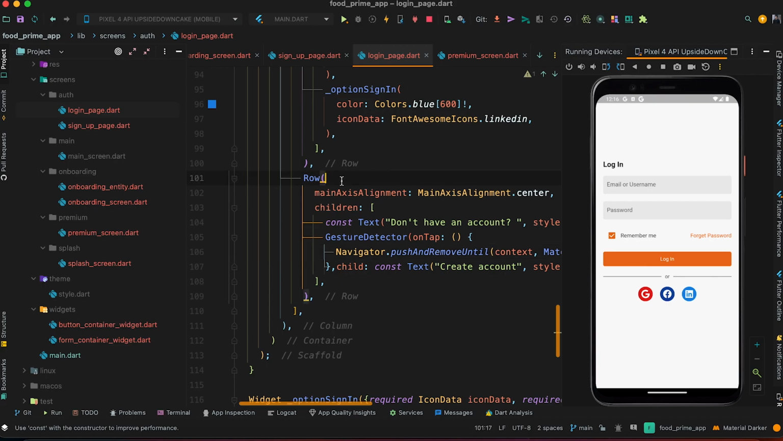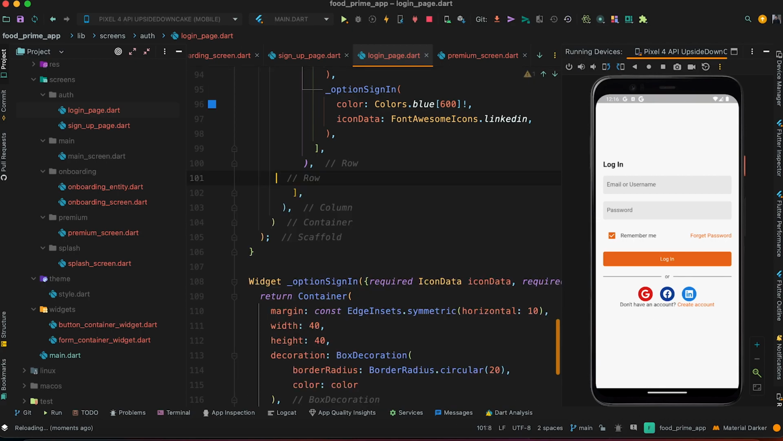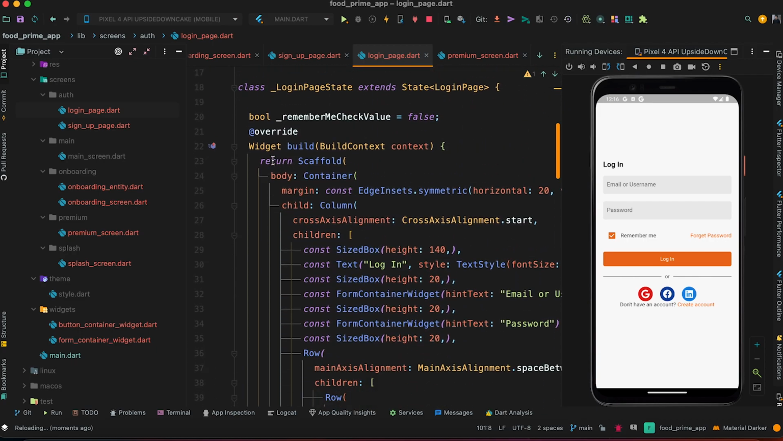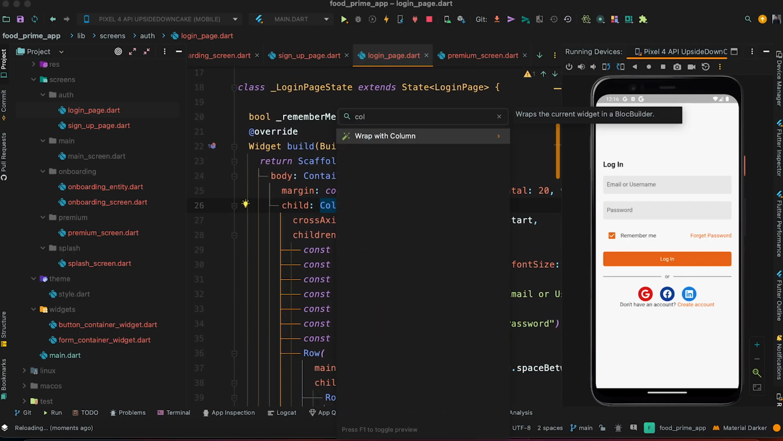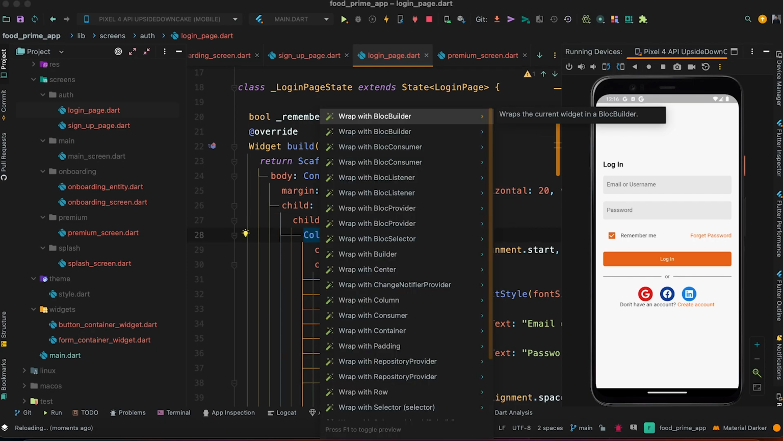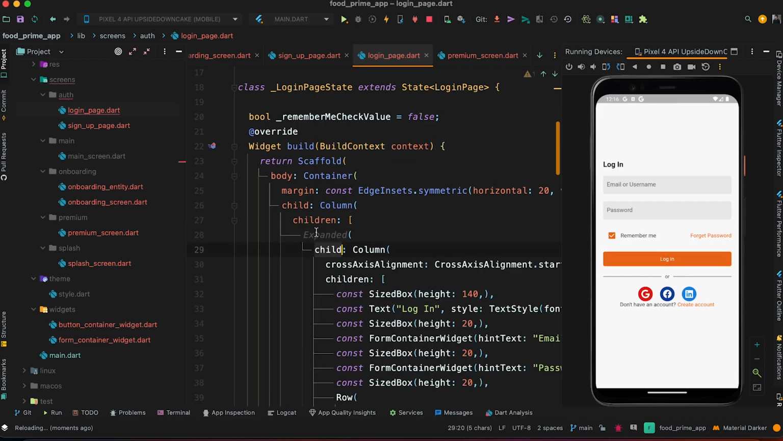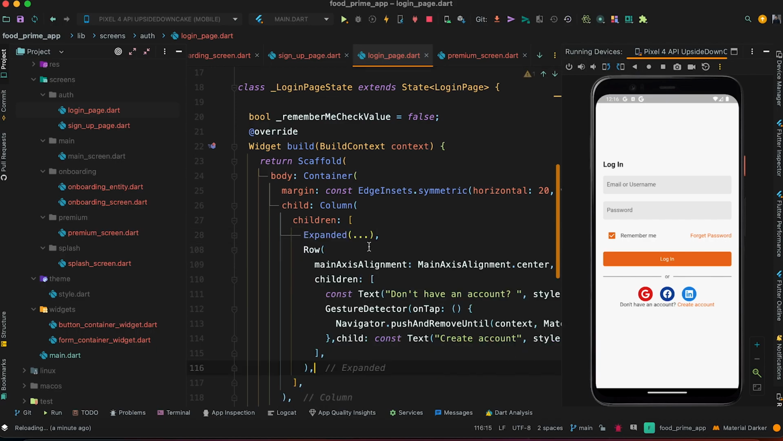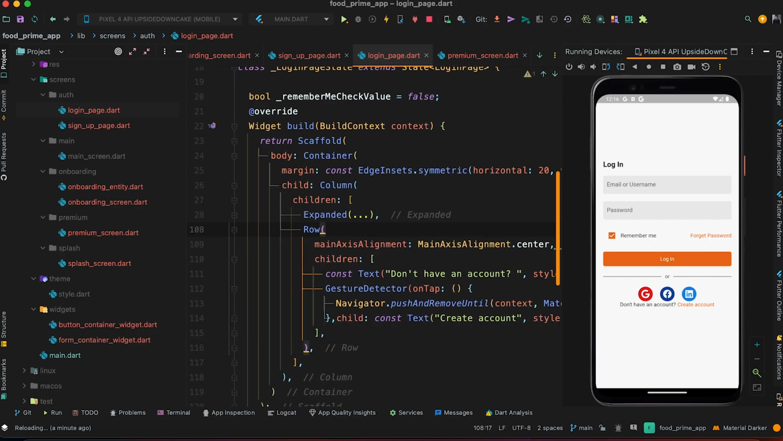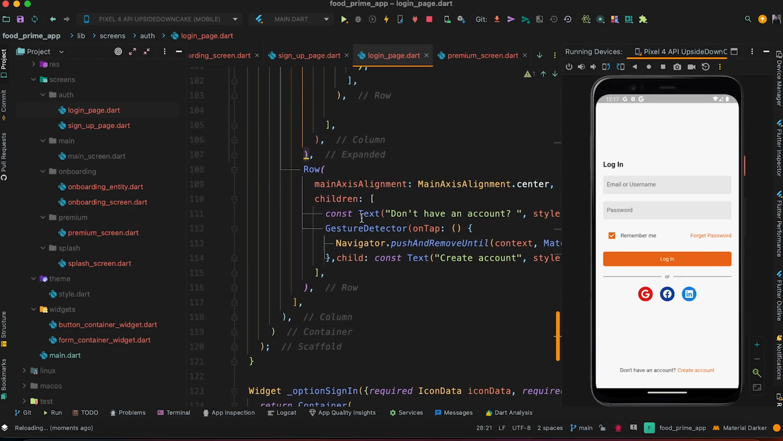So that's it. Now we can hot reload and we got the don't have an account in here, but we want this to be at the bottom. To make it in the bottom, we have to cut this from here and go at the top and wrap this column with one more column and make this column Expanded, and after this Expanded, put this row in here, and when you Ctrl S to hot reload, this area takes the full space and it moves to the bottom directly. Now our login page is also created.